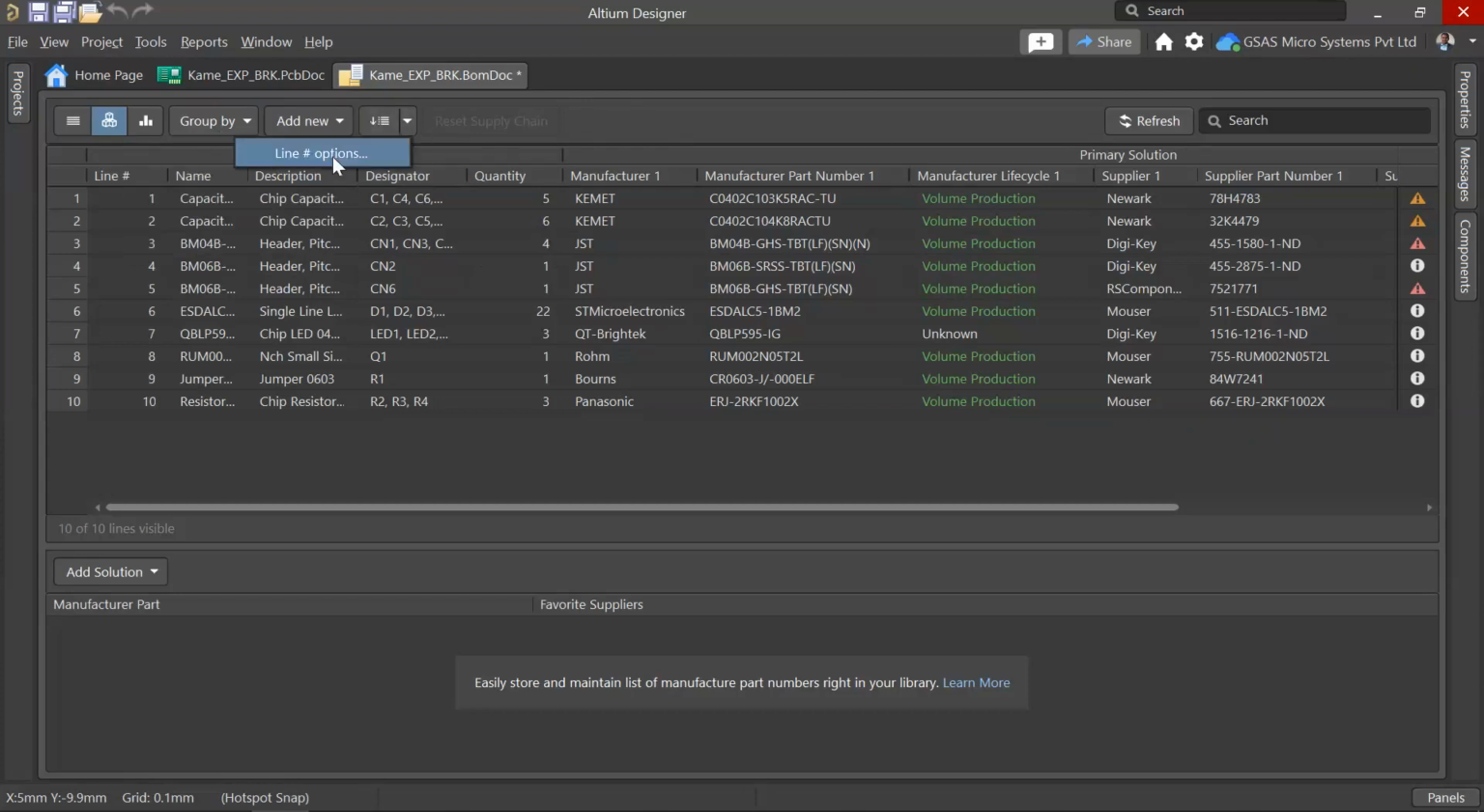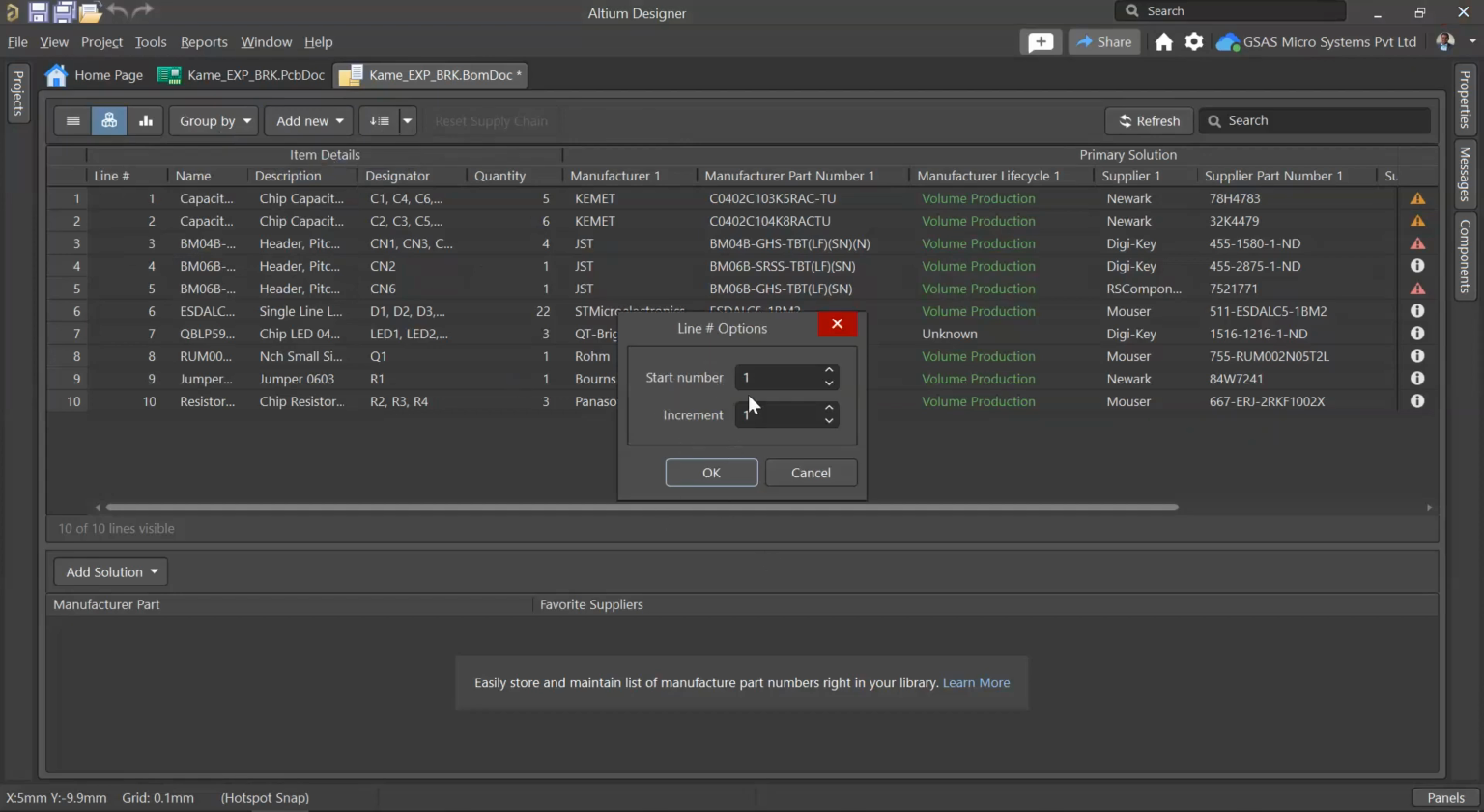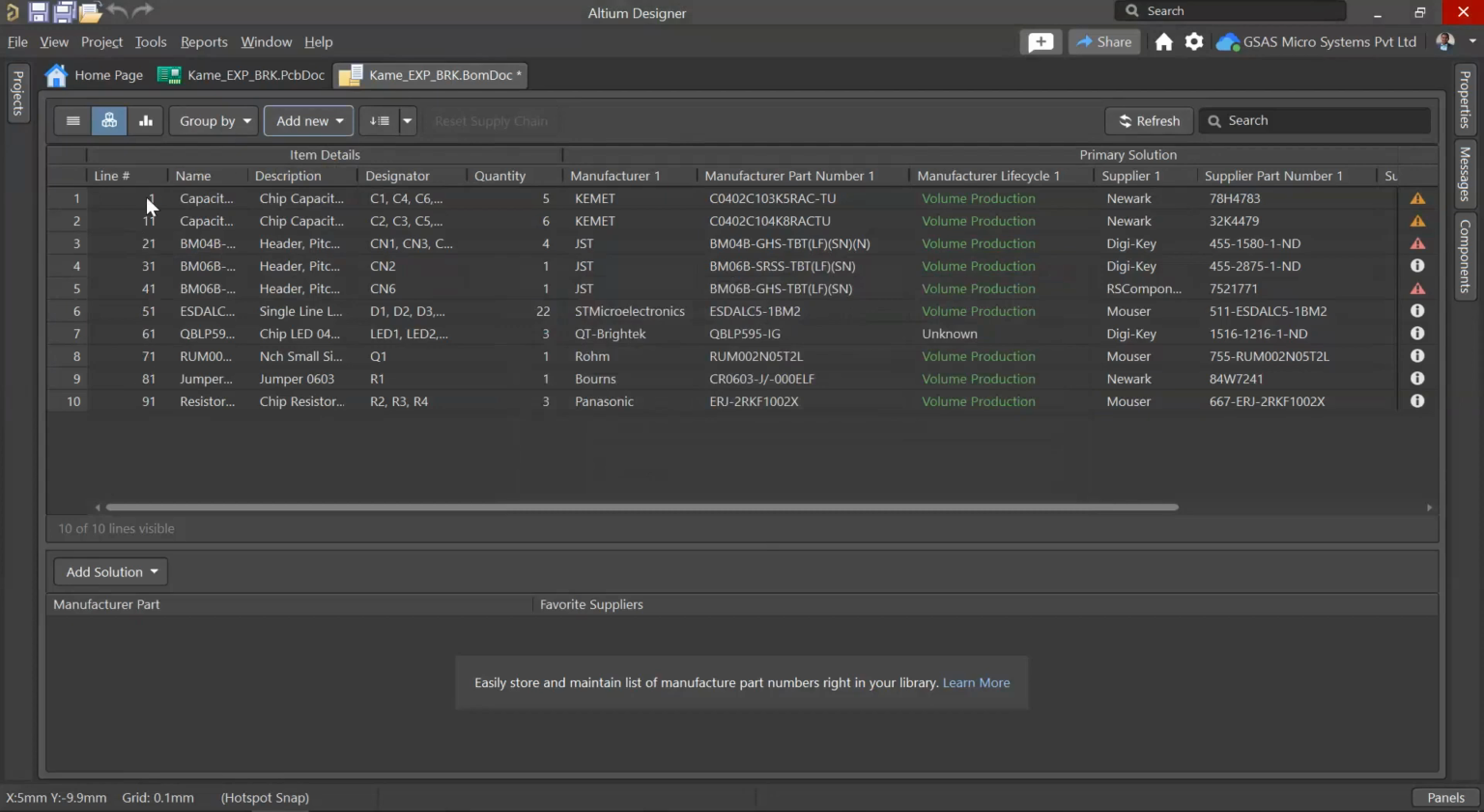From here you can control the line numbering option. Suppose you want to start at number 1 and increment by 10, and just click OK. Then you click on this option, and it will automatically increment by 1. From here you can change all the line options.